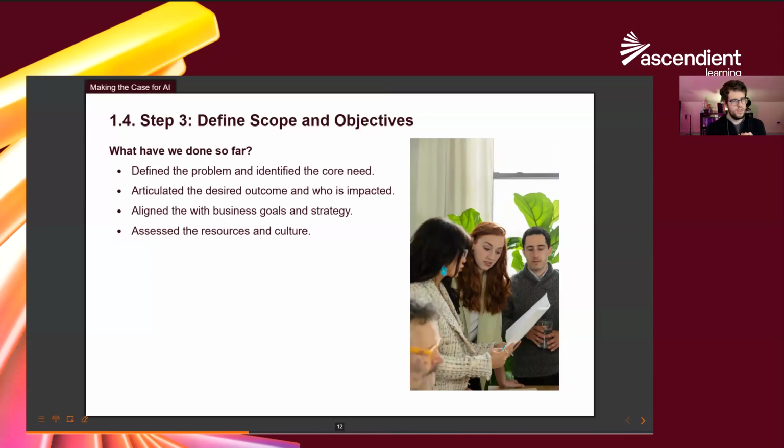So what have we done so far here? We talked about defining that problem. We talked about the desired outcome, who's going to be impacted by it, and we did that alignment and assessed resources and culture. Now we need to get to the brass tacks of what we're talking about today: metrics, return on investment, all of those wonderful, joyous things.